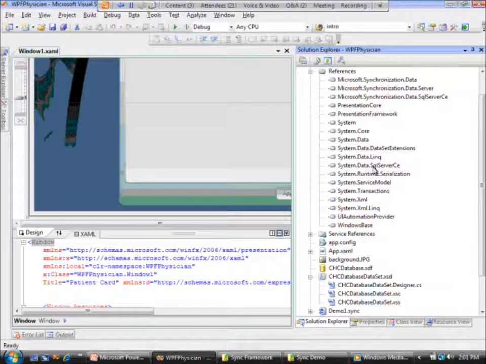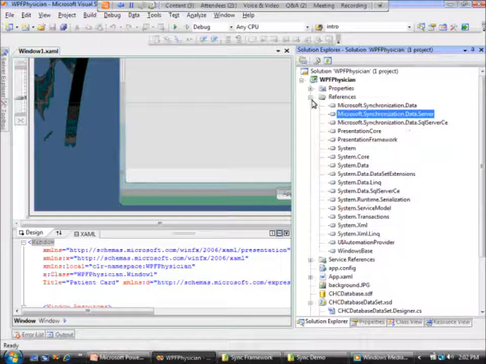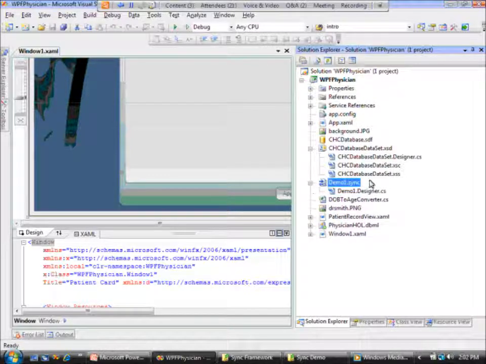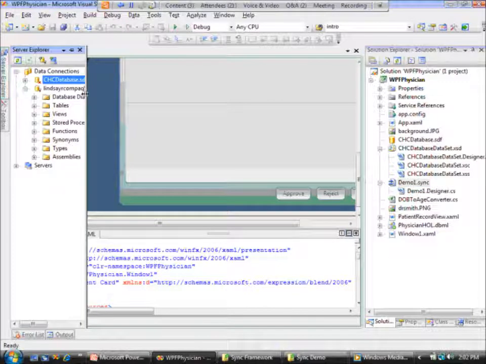If I look at my Solution Explorer, the first thing we're going to see is a couple of new references: one to System.Data.SqlServerCe, Microsoft.Synchronization.Data, Synchronization.Data.Server, and SQL Server CE, to allow those API changes and language integration for ADO sync services. We also have the SDF file, the data set, and our sync item, which the wizard generated. If I double click on that sync item, we'd go back to that wizard.